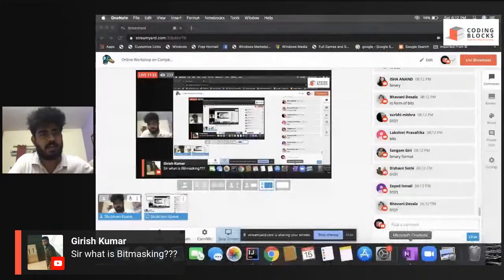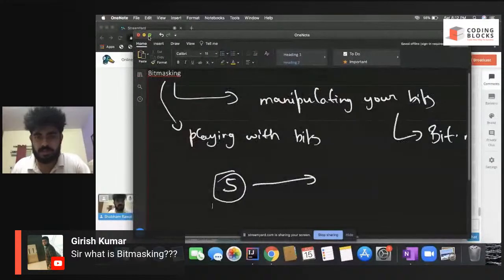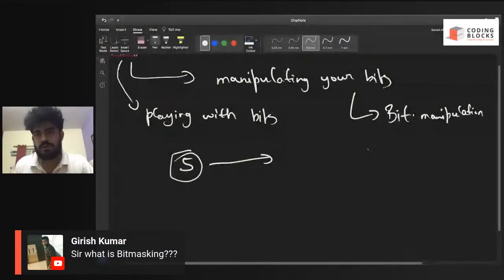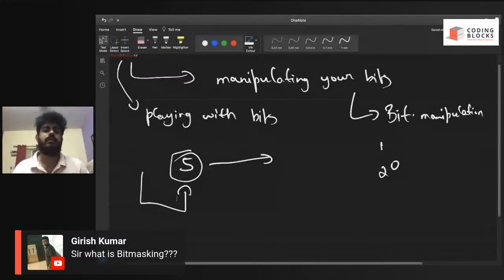Suppose you need to create 5. What you will do is, first of all, write here: the first thing is 2 raised to the power 0. You will see whether you need it or not. I am dealing with an odd number, so yes, I do need a 1 here.